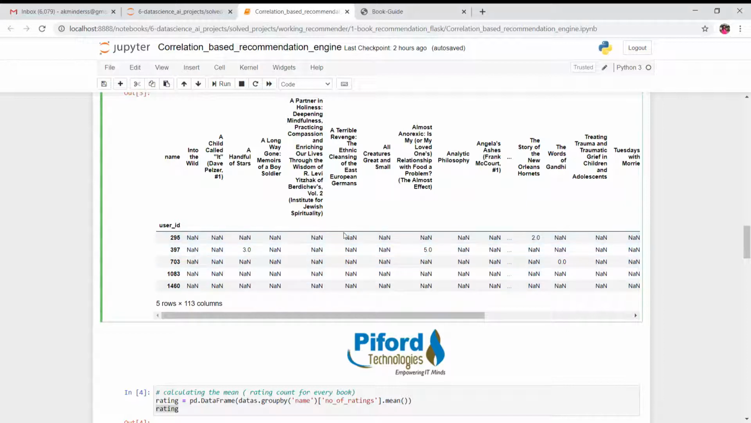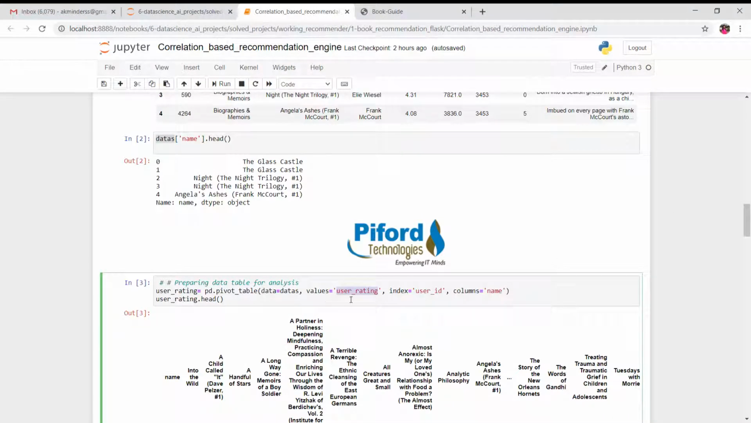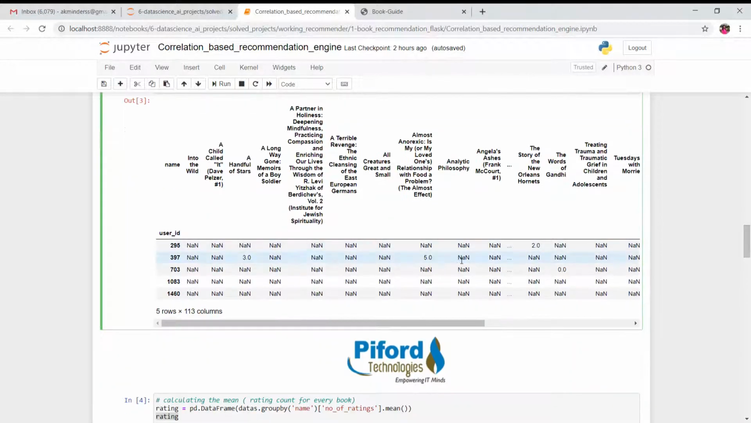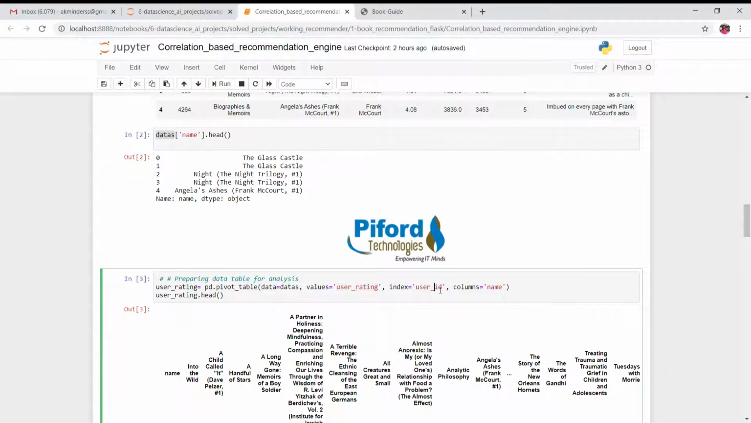So these values are user ratings, because in values we have given user rating. And over here you'll see that user ID is acting as an index, and book name is the column name, in which we have different books. So these are the different book names, which are working as columns, and user IDs are working as an index, and in between we have user ratings. So this is what we did. In index we have user ID and in columns we have book name, right?